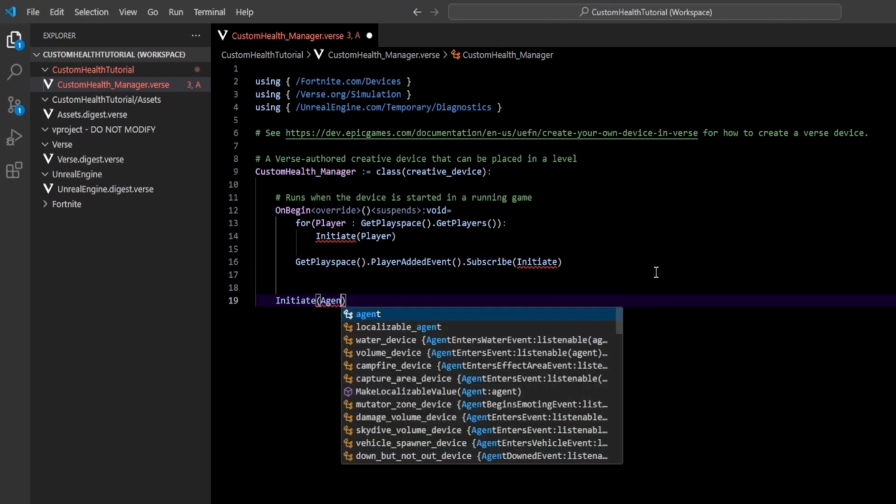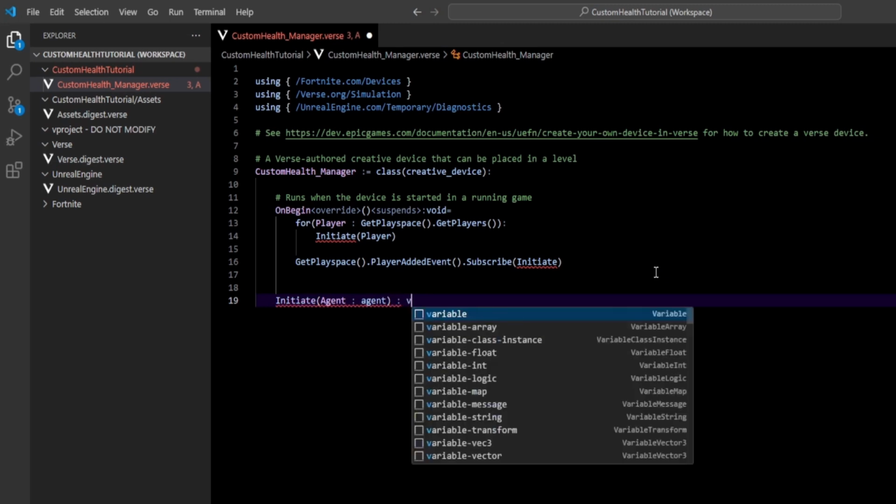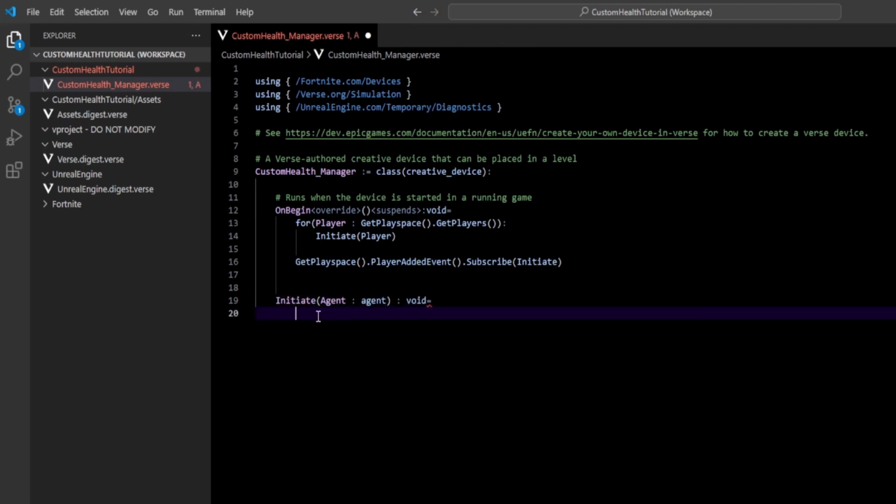It's going to take in an agent, which is a player. So in this Initiate function, what we need to do is add a UI to the player. So let's go ahead and create our UI elements. For our health bar, we need a background, which we'll just use a color block for.